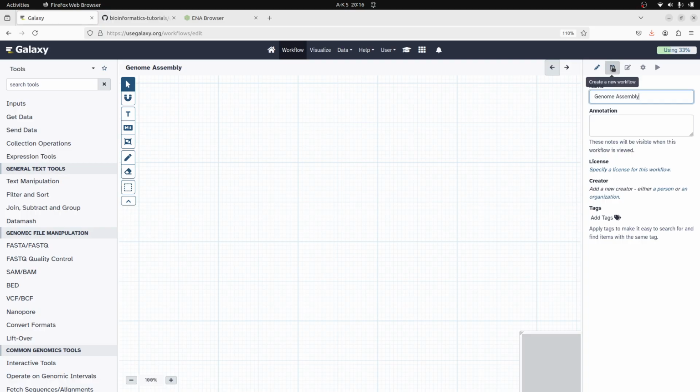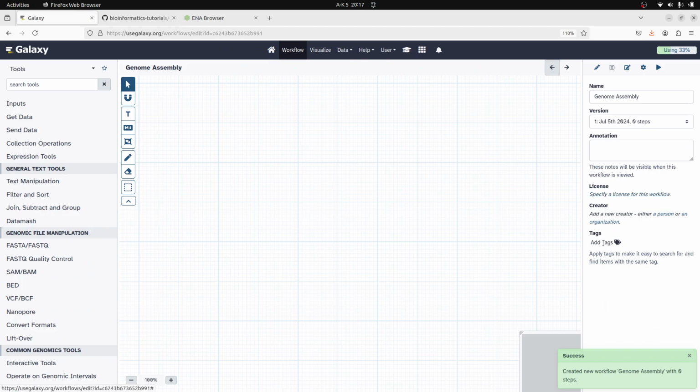All right. Once you are done, I'll repeat again, come to this save button here, and then click on create a new workflow. Just click it. Once you click it, it's going to tell you that created new workflow genome assembly with 0 steps. You should see this notification. It says success. It automatically gives you a version as well, which is great. You can choose to keep it. That's fine. Later on, we can add something else.